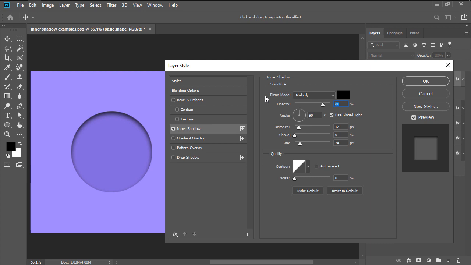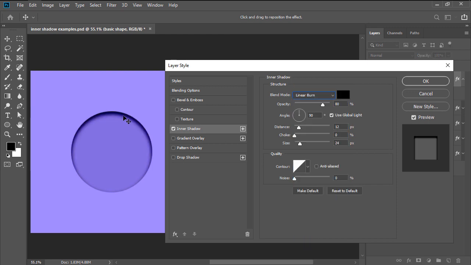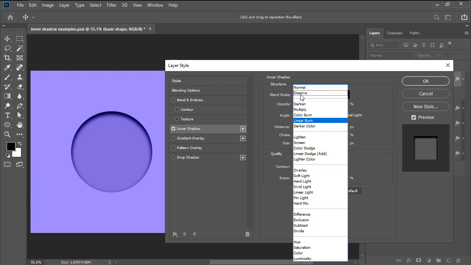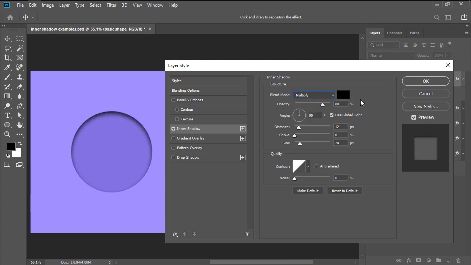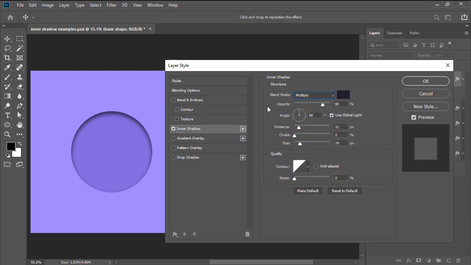The first option that we'll see here is blend mode, which allows us to control how the effect blends with our shape in terms of color. As with drop shadows, we'll want to leave it set to multiply or linear burn, so that it ends up darkening the content to which it's being applied. That being said, we can also adjust the color of the shadow itself, which might come in handy depending on the color value used by the actual content.